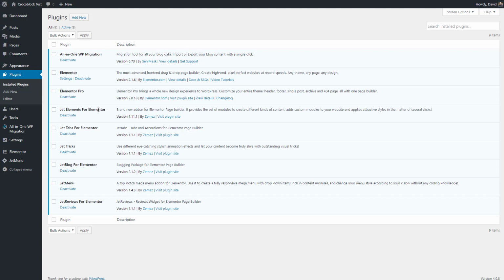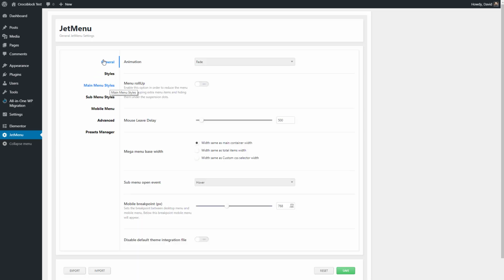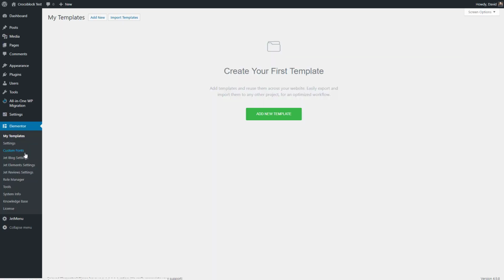We have Jet Elements for Elementor, Jet Tabs for Elementor, Jet Tricks, Jet Blog for Elementor, Jet Menu, and Jet Reviews for Elementor. Now these add into the menu here. There are settings for your mega menus, mobile styles, advanced, different items here. And then it puts a couple of menus here so you can set the defaults for these plugins.